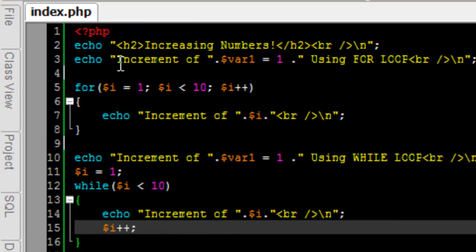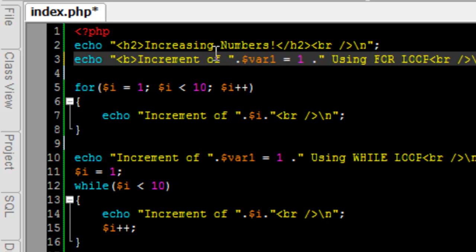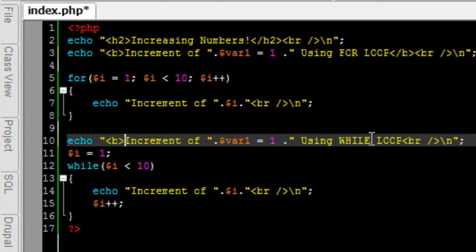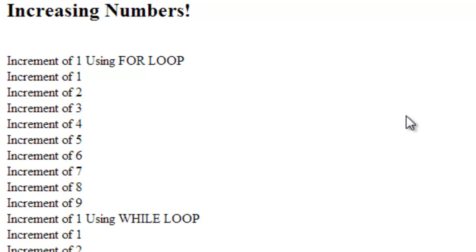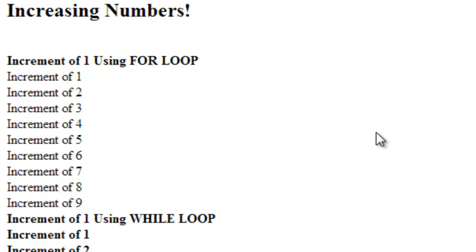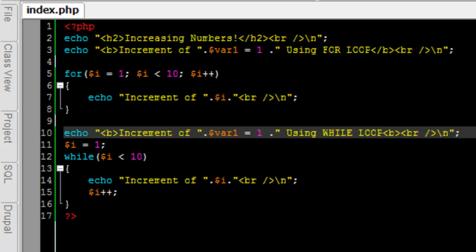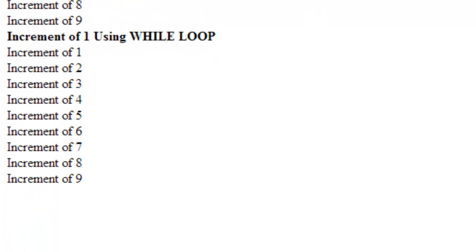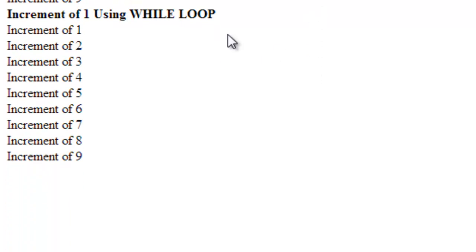Although I think it'll be better if we make it perfectly clear what we're talking about. Just a second please while I get my bold. That's right, there's a B in hyphen, not hyphens. These brackets also mean brackets. Oh, right, of course. There you go, that's much better. Increment of 1 using for loop and increment of 1 using while loop. Now that's much easier. Now let's go on to the next phase.